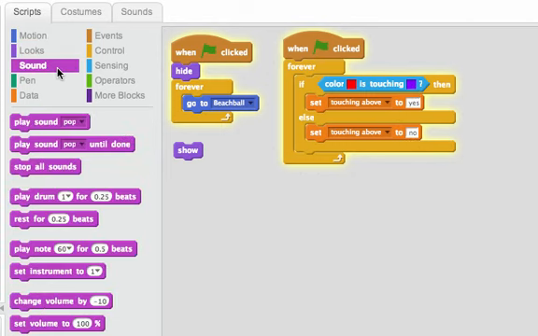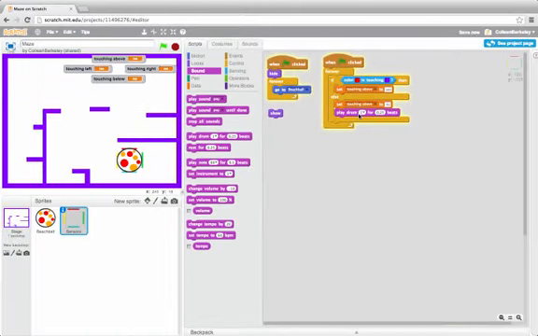So that we can see how this script is running, let's put some sounds in it. Whenever I set touching above to no, I'll play a drum beat. Can you hear that? If I move the character up, then I'll set touching above to yes, and I'll stop hearing the drum beat. I'll change it so that whenever I set touching above to yes, I play the note 60. Listen.